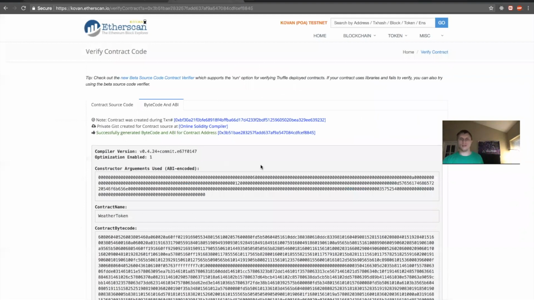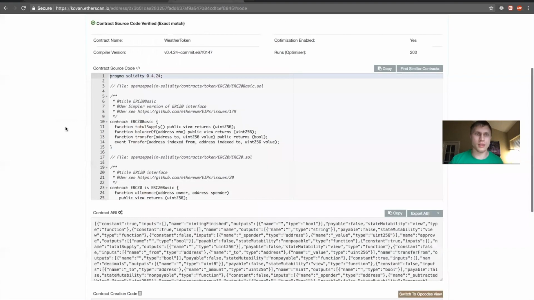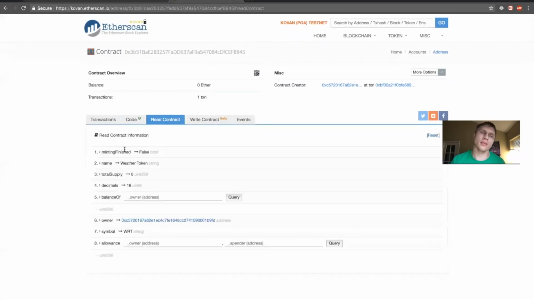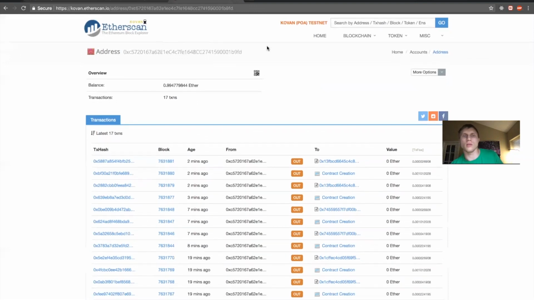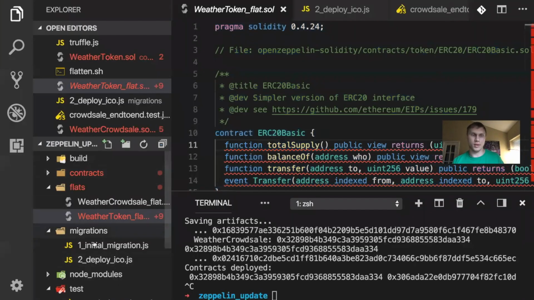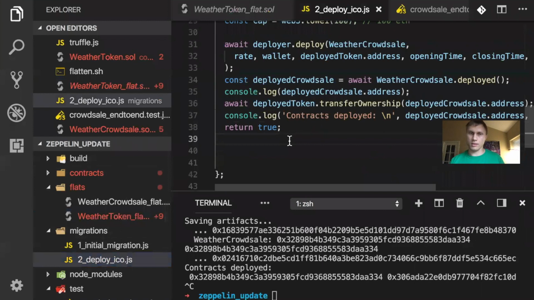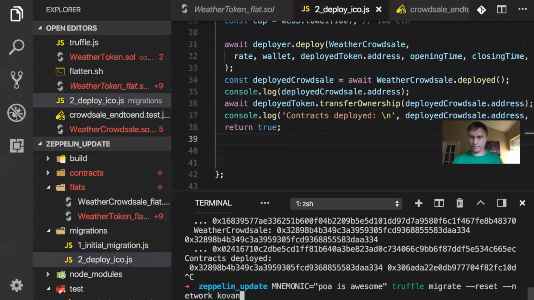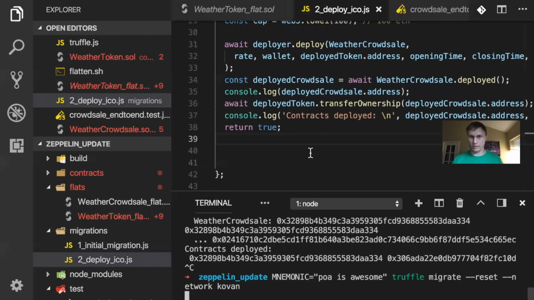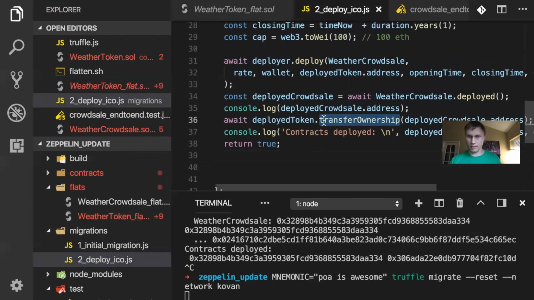We have successfully verified our token address, which means we can read the ABI from it. We can see minting hasn't been finished, and so on. And we can see the owner. So remember we sent the transaction to transfer ownership. So the owner should be... no, it didn't send the transaction. That's how I know that the previous deployment didn't work. Please work. I see, because it didn't run this function transfer ownership.